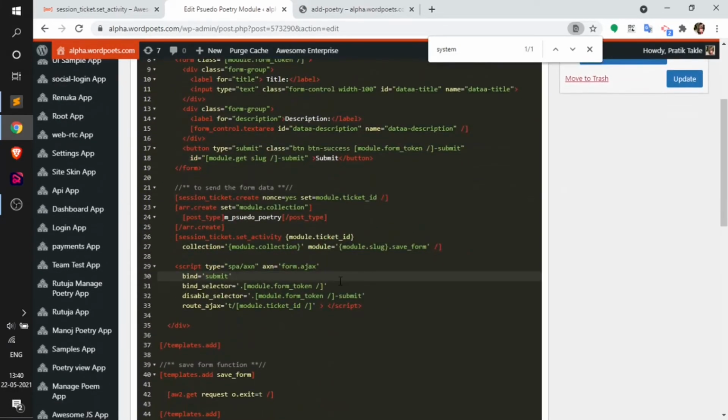So the form itself is a bind selector. After the submission, I'll disable the selector submit and the route. Now this is the important part. We are using ticket, that's why we are using t slash the ticket ID.